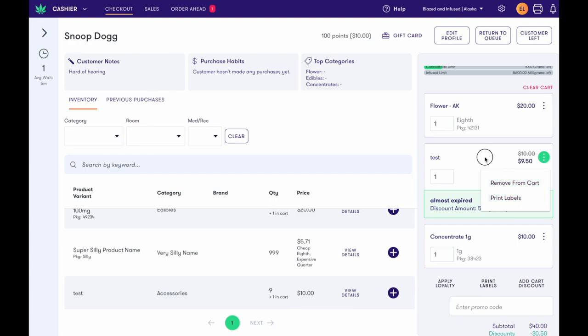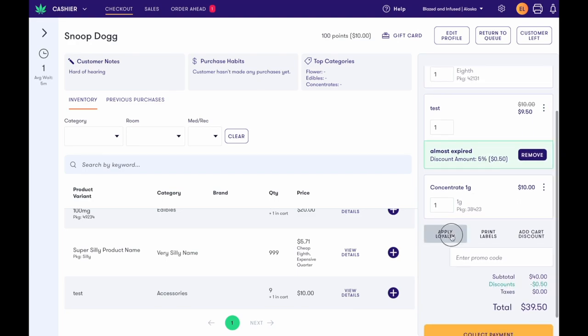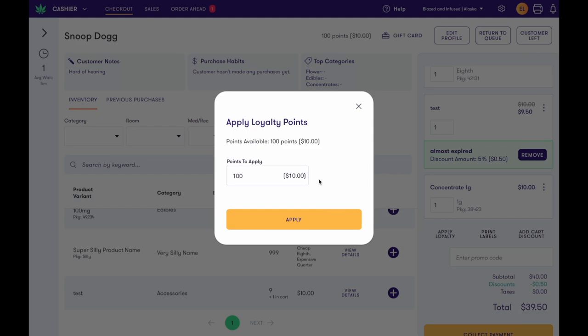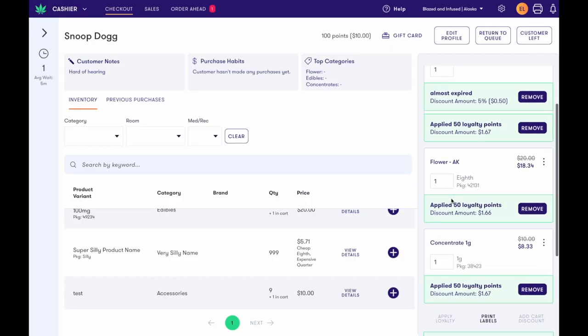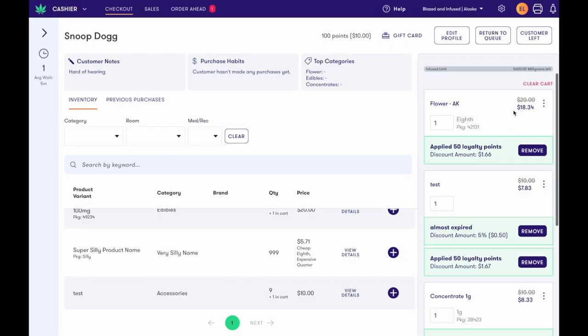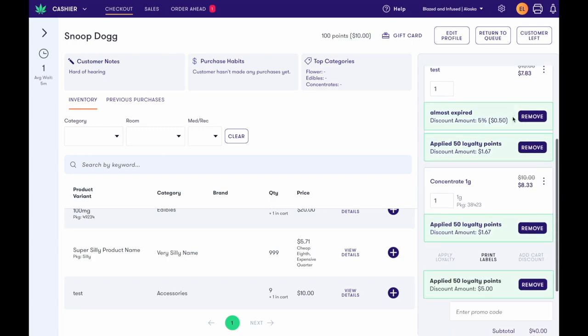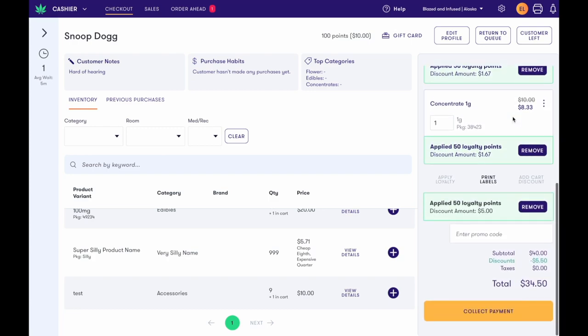I can also remove items from a cart or print the labels from here. I can apply loyalty points at this stage. This would act as a discount if they are a loyalty member. You can see the loyalty points will be applied to all of the items in the cart, with the option to remove if I decide to.